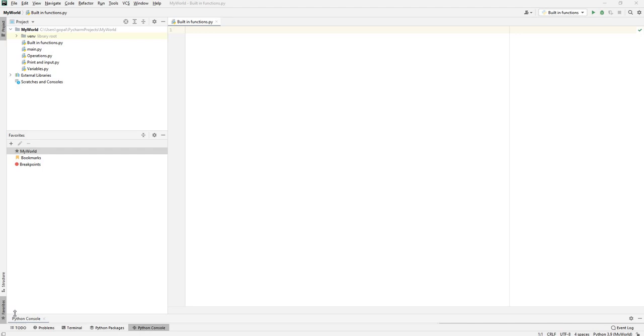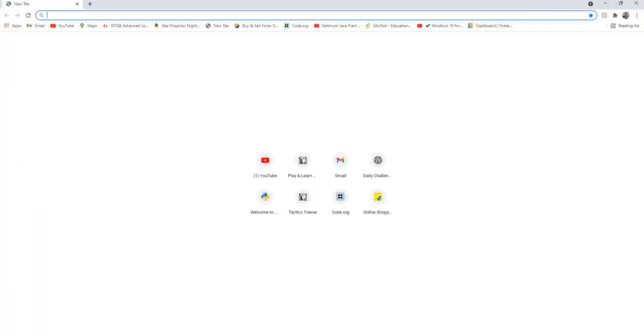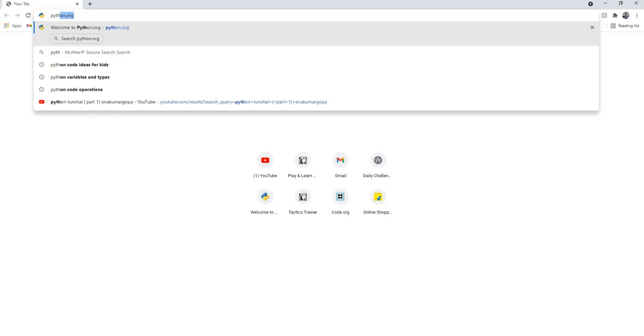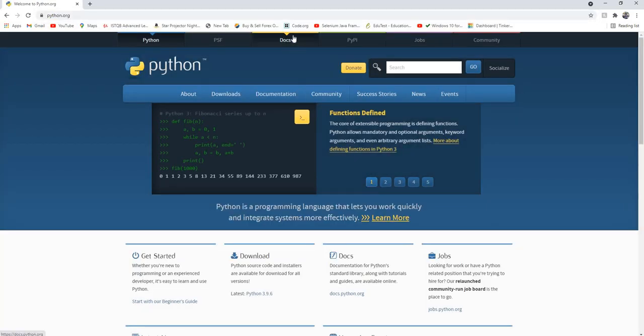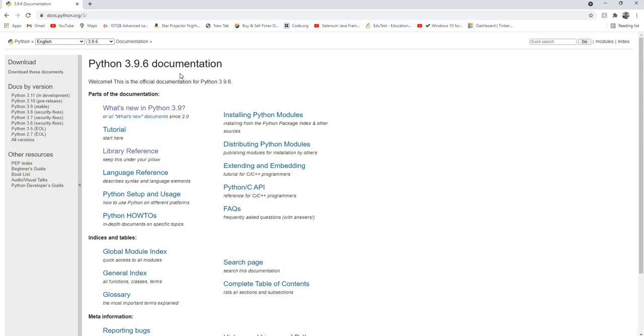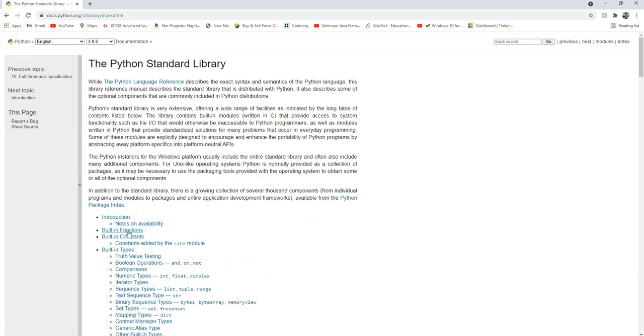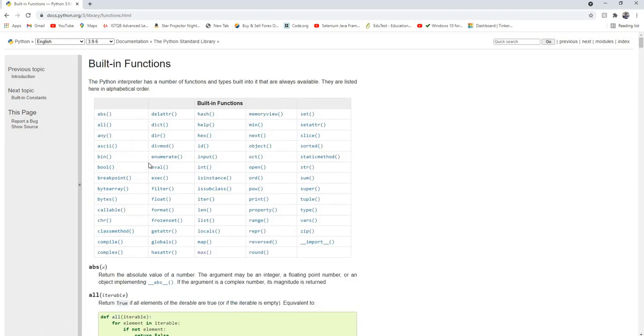What are built-in functions? Built-in functions are functions that Python has already stored or built within it. So I'm going to open a browser and type in python.org. I'm going to click docs, use my current document, Python, and my language. And then I'm going to click library reference and go into built-in functions. Now these are a lot of the built-in functions in Python.